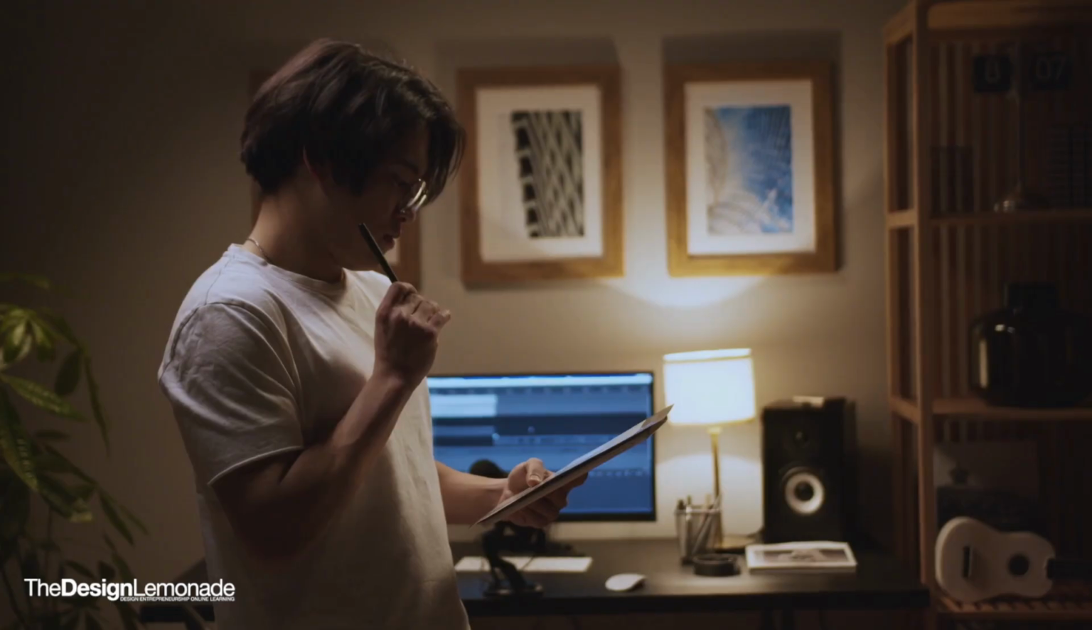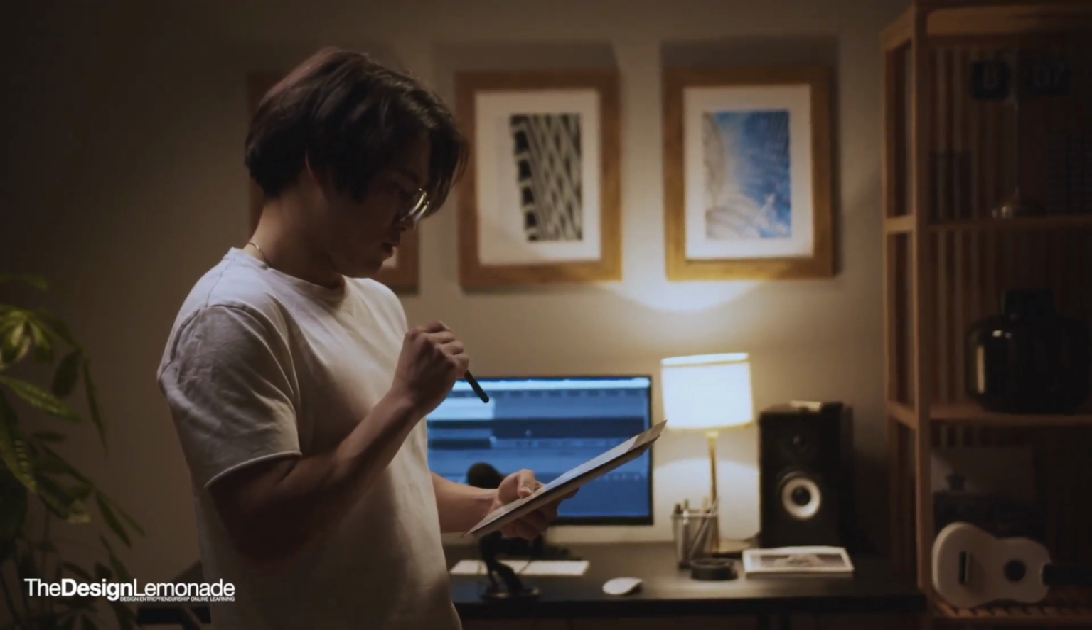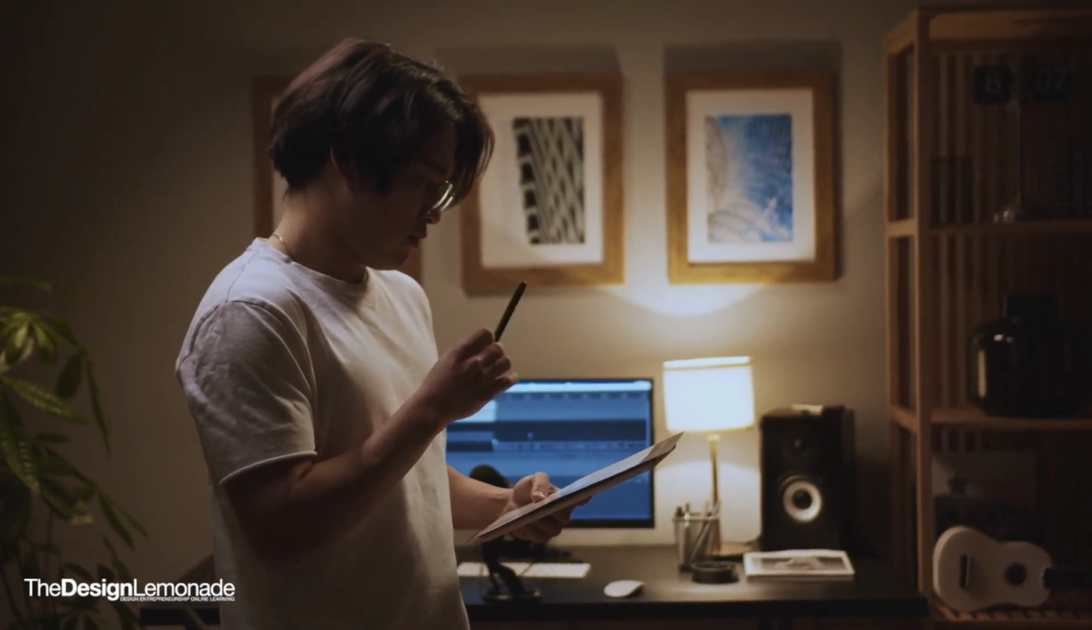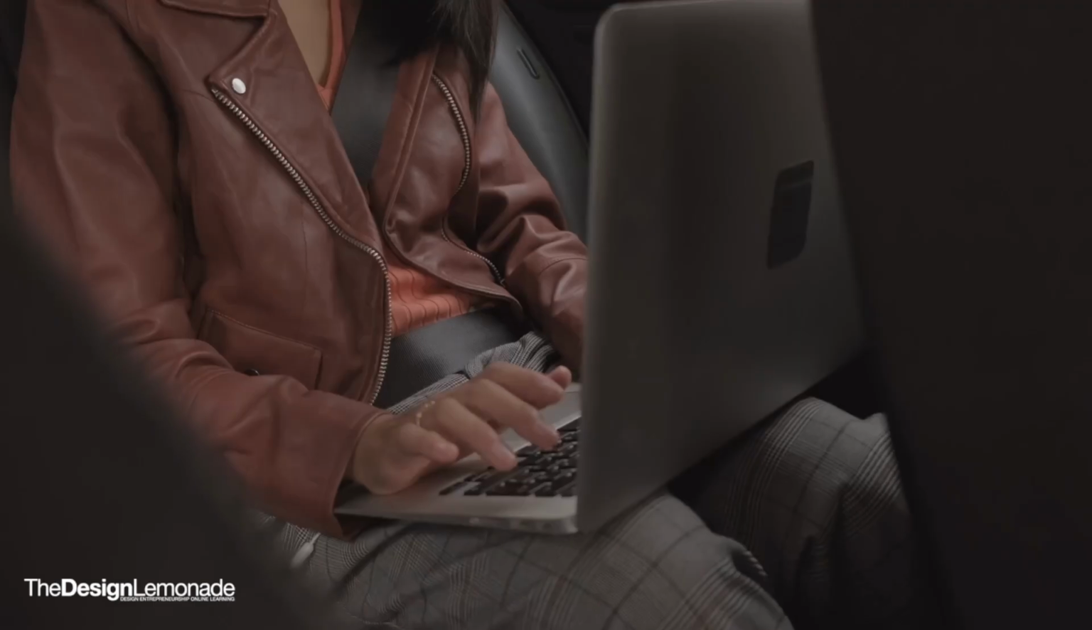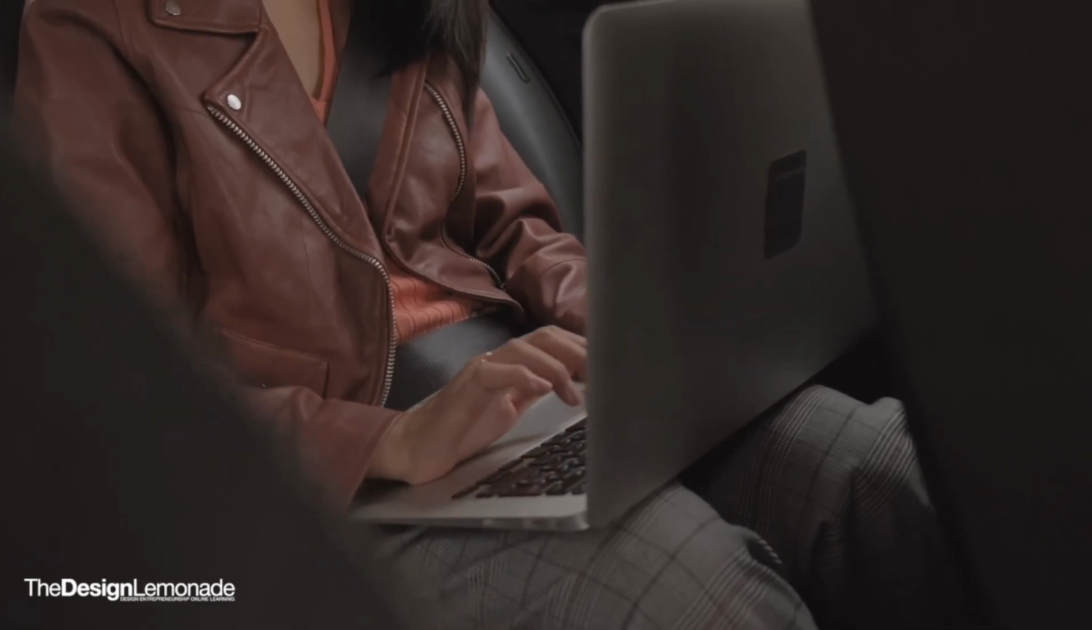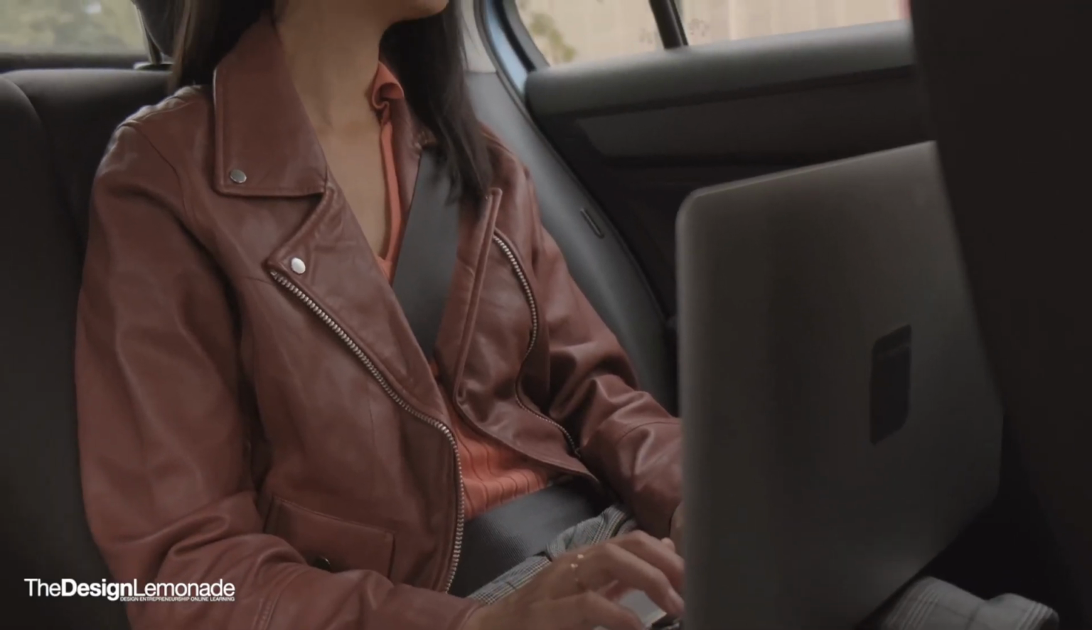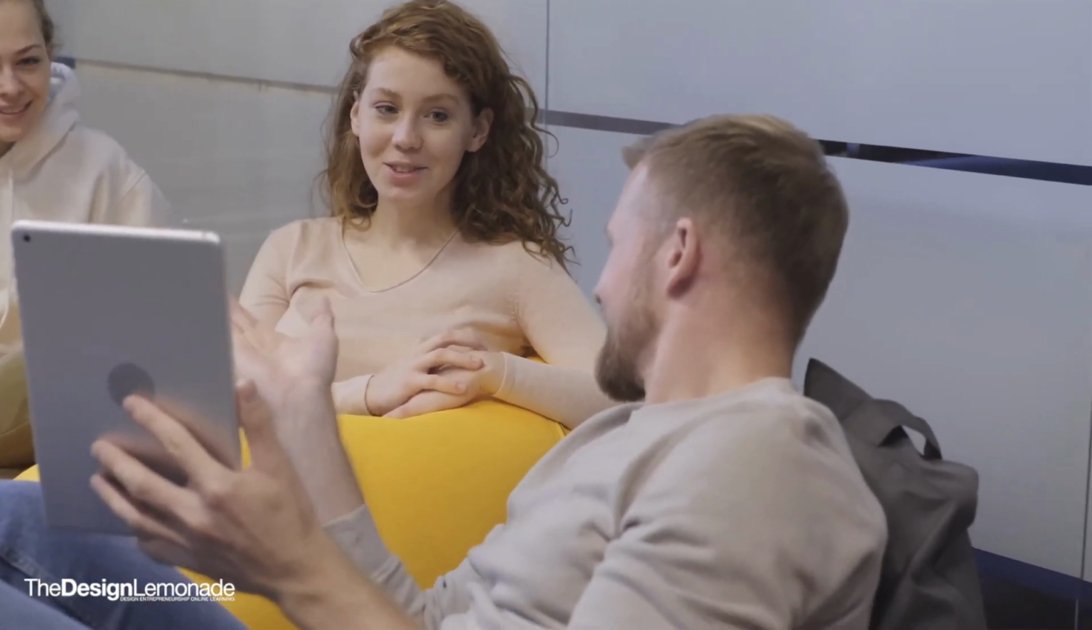This uncertainty doesn't just affect your bank account, it chips away at your confidence and devalues the incredible skill you bring to the table. If you've ever felt that pit in your stomach when hitting send on a proposal, know that you are not alone. Today, we're going to change that narrative for good.